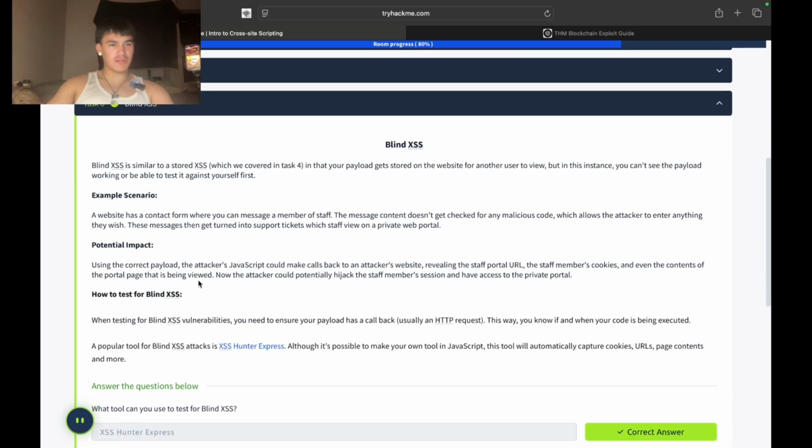Right? Potential impact: the attacker's JavaScript could make calls back to the attacker's website, revealing the staff portal URL, the staff member's cookies, and even the content of the portal page that is being viewed. Now the attacker could potentially hijack the staff member's session and have access to the private portal.